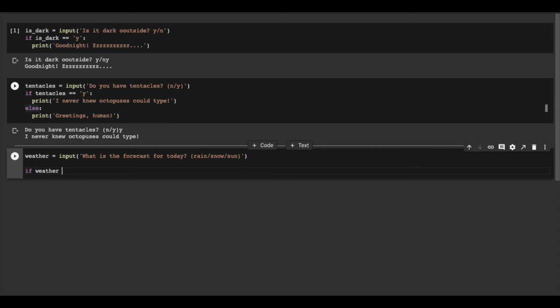If the weather is equal to rain, by the way, we need two equal signs. So if the weather is rain, we're gonna print remember your umbrella. Okay, I'm gonna print that. So if it's raining, we're gonna print remember your umbrella.